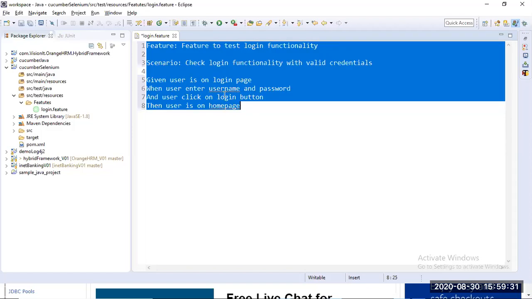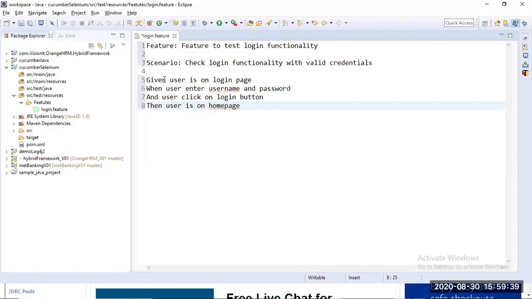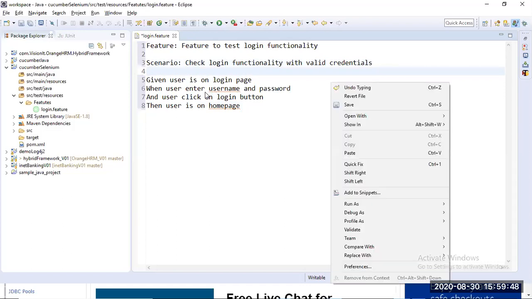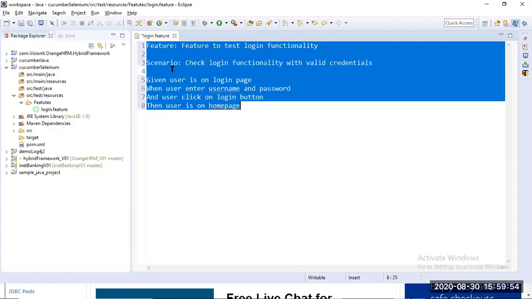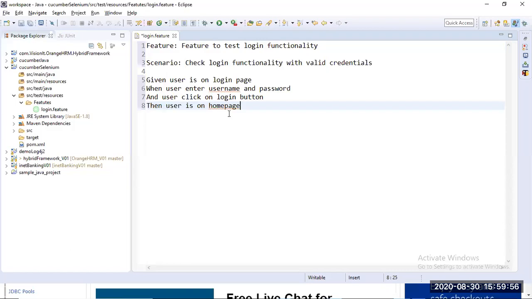So Control A, Control Shift F. To format it, first I will press Control A. So Given, When, Then, these are the keywords. So why is it not formatting the features?